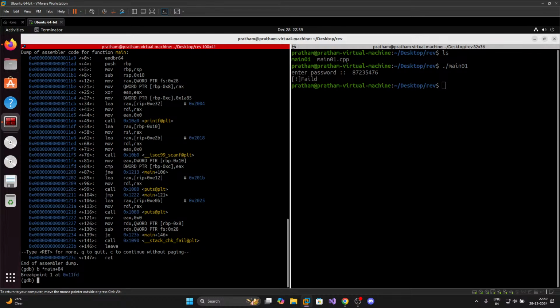So if I hit enter, we can see breakpoint 1 at 0x1FFD. So 1FFD is the memory address in memory. At this address we have a breakpoint. Now we have just added the breakpoint. Now the main thing is that we need to run the program, right? We need to run the program now, so that it hits the breakpoint over here and we can see the instructions, right?